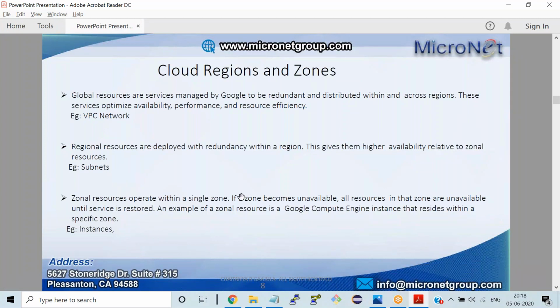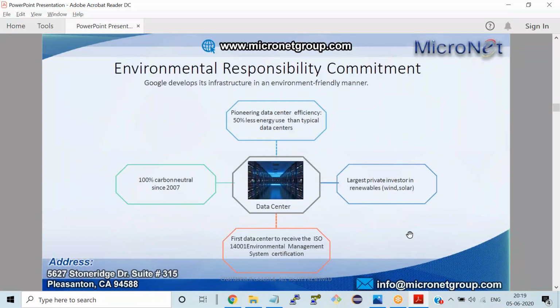For example, in Google Cloud, you can create a custom VM. I think it's still not in AWS. So there are some changes between other clouds. And they are very environment friendly, as you saw in the diagram, and they have received many certifications for their environmental responsibility.